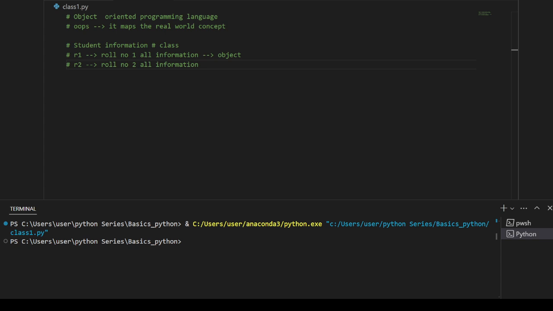Today we are going to see the important concept in Python, that is class. There are mainly two types of programming language. The first one is procedural programming language, and the second one is object oriented language. Today we are going to see the basic concept of object oriented programming, that is OOPS.